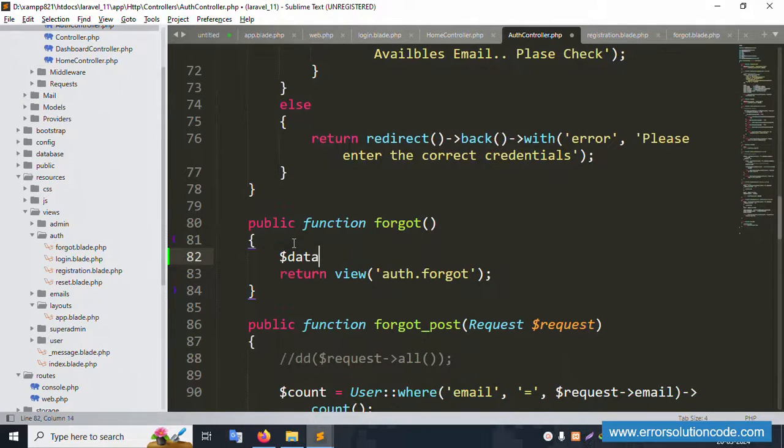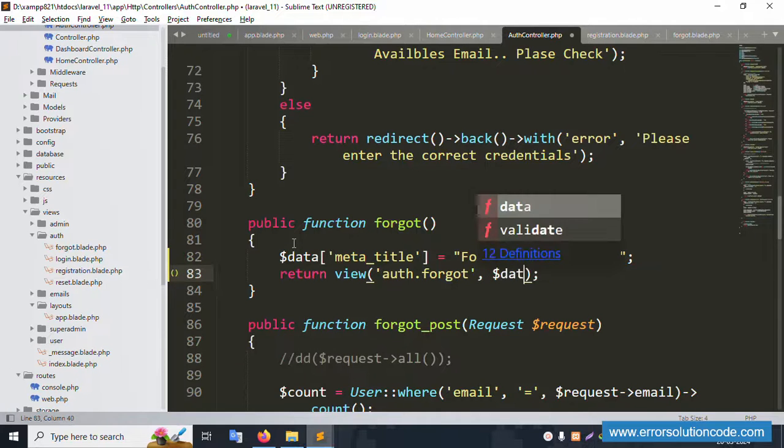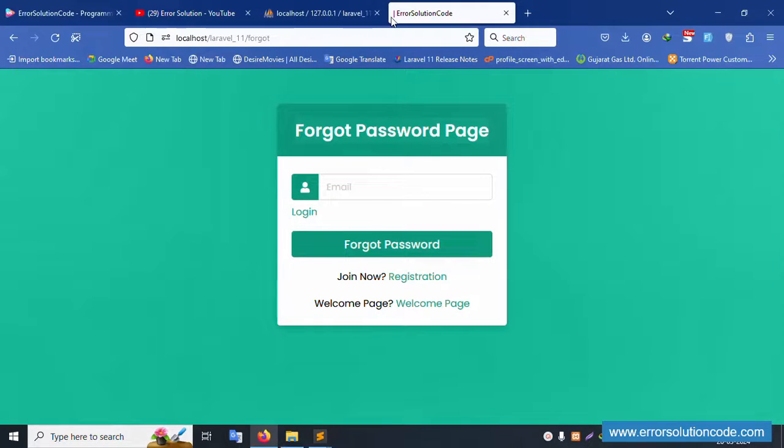$data meta title is equal to this name and die. $data save file, and include this name. Successfully, forgot password is working fine. This login, register, forget and welcome path is done.